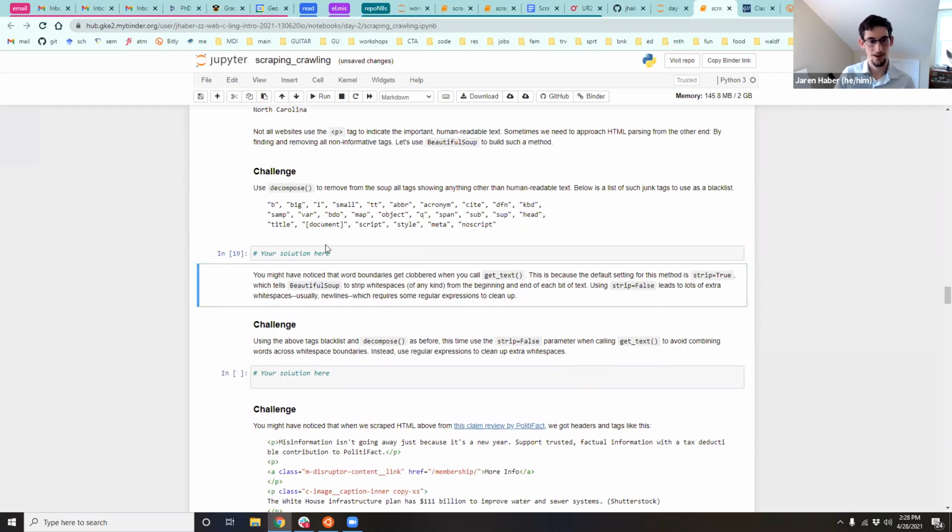Okay. All right. So anyway, here's a list of junk tags. My challenge to you: in that soup object, remove every instance of a junk tag using decompose. Go for it.